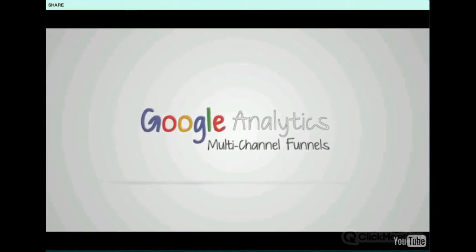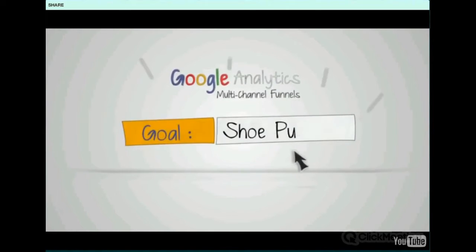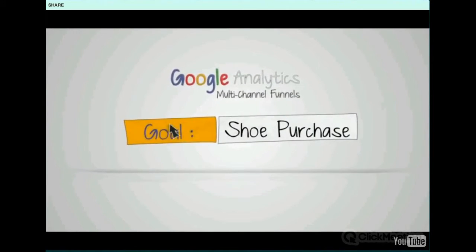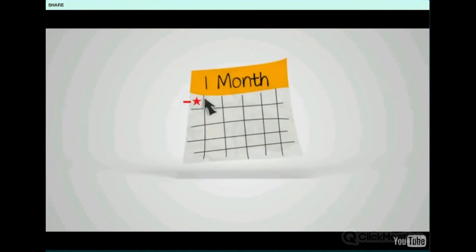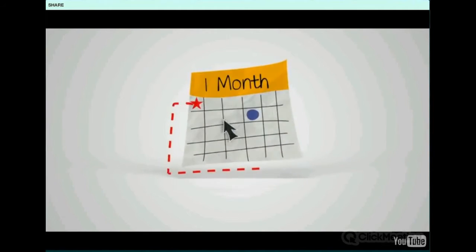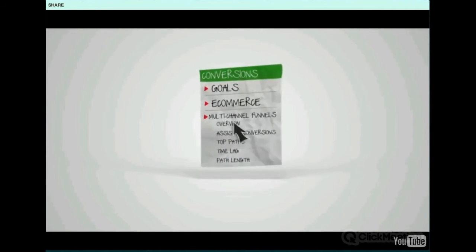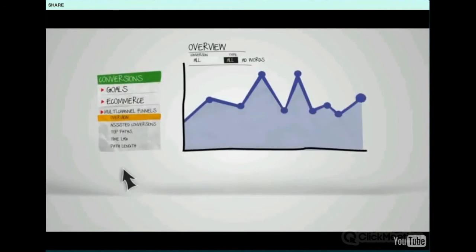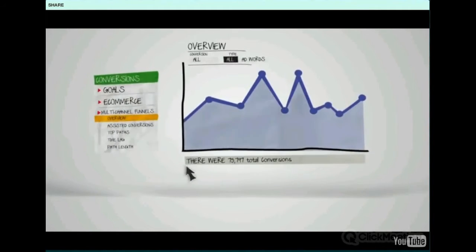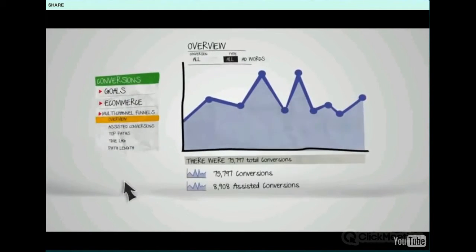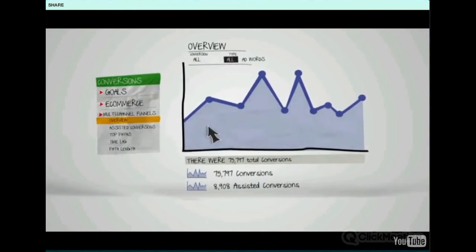Well, now you can with multi-channel funnels, new in Google Analytics. When you set up a goal or track e-commerce transactions in Google Analytics, multi-channel funnels automatically shows you how customers interact with your digital channels for up to a month or more before the conversion happens. Let's have a look. Starting with the overview report, you can see a snapshot of the total number of conversions, as well as the amount of conversions that had assists before the last click.